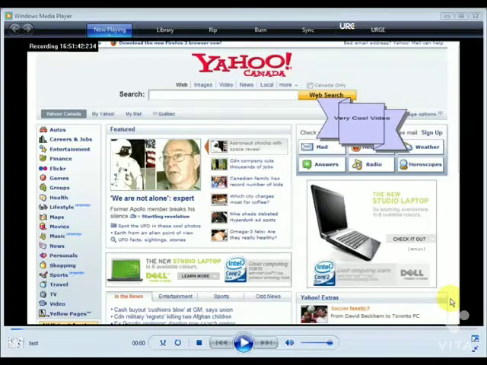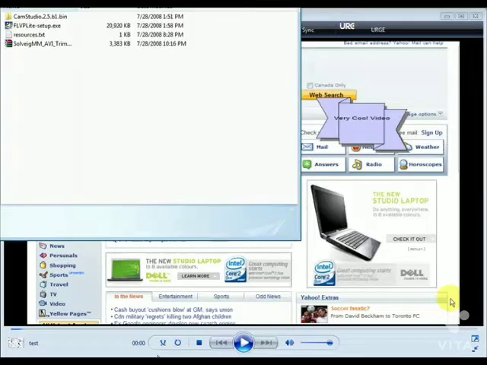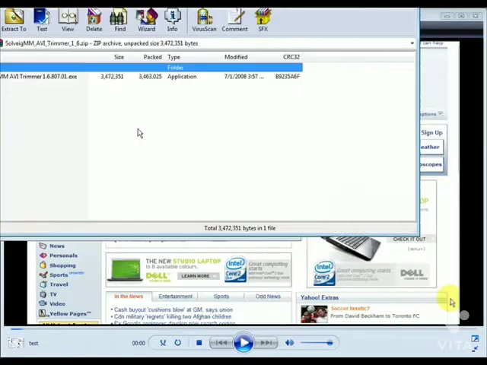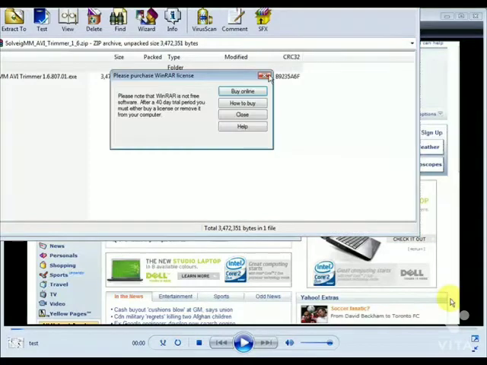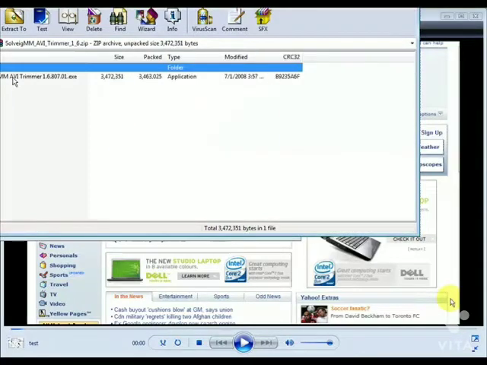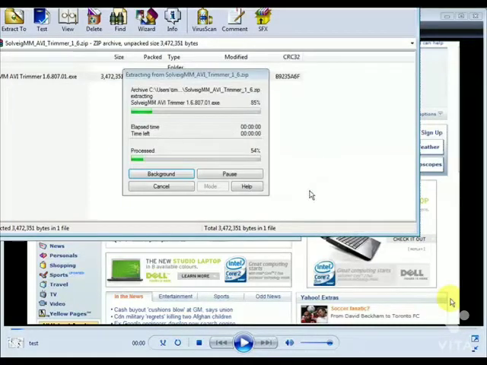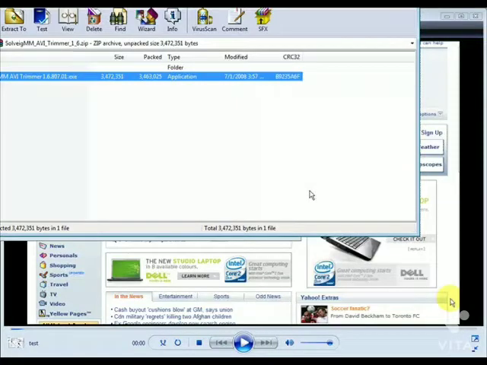First thing we need to do is install our software, which is Solveig AVI Trimmer. So you should have downloaded that from the resources area, and then you'll have a zip file like this. So you should unzip it. And then once you've unzipped it, double click on the exe file and run that.